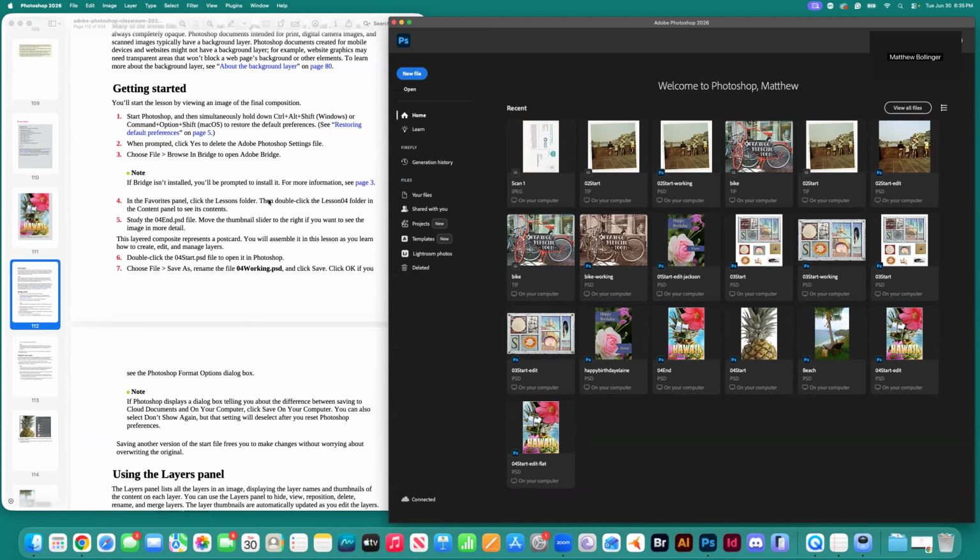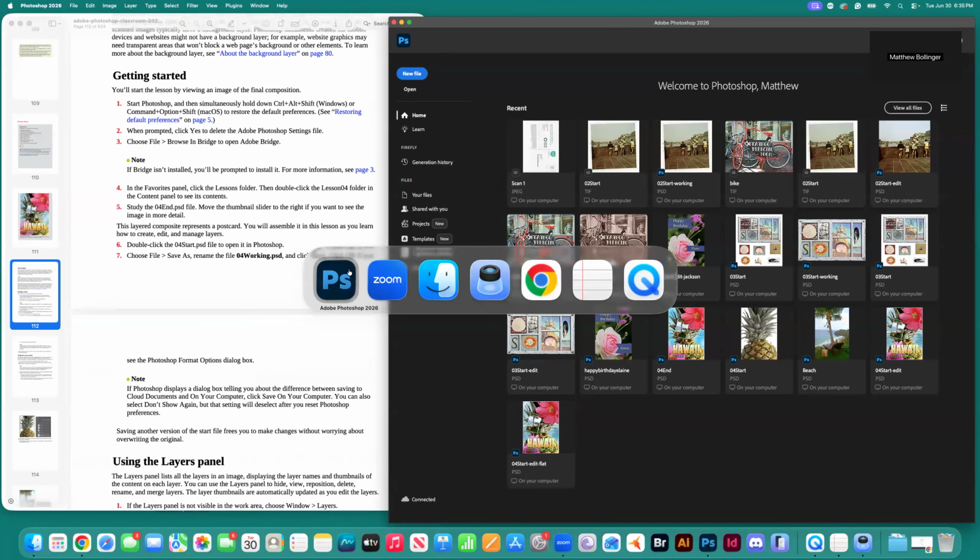The bridge thing is wonderful, but not everyone is going to have bridge. But I think I've mentioned in previous videos how you can go ahead and right click and open with, or I mean, you can use Photoshop just fine without bridge, okay? Let's go ahead and get started.